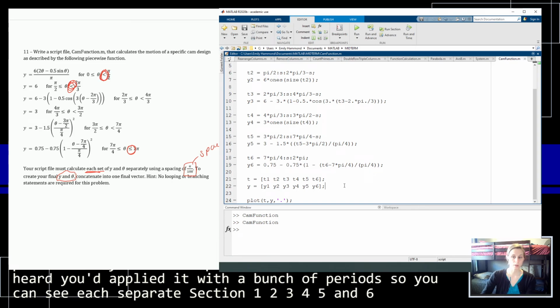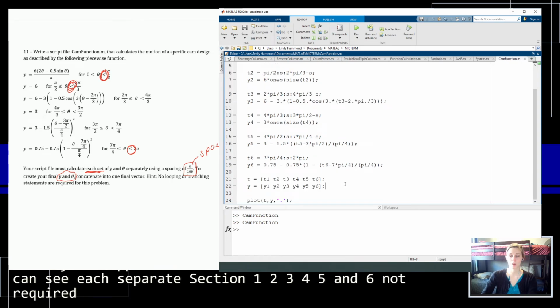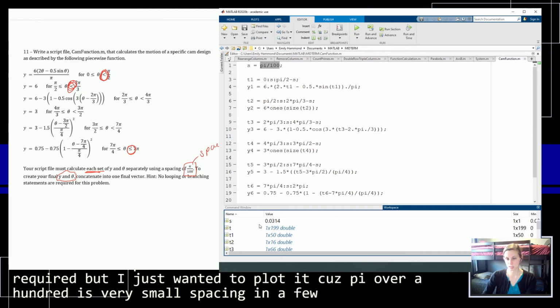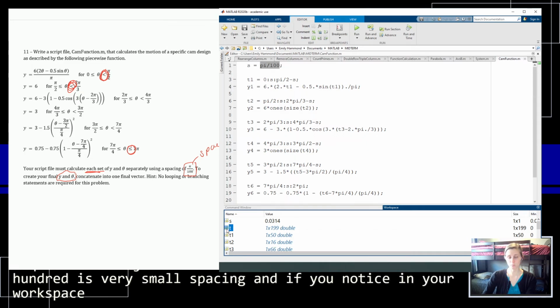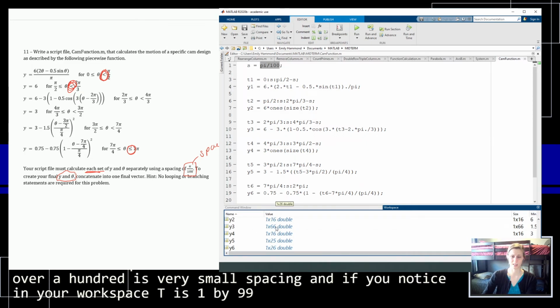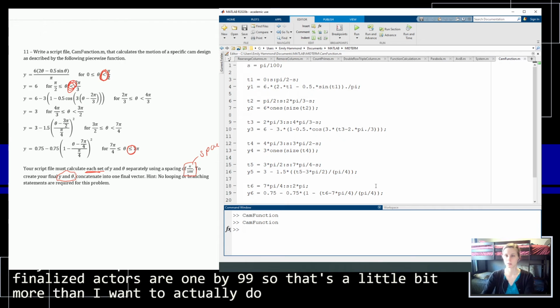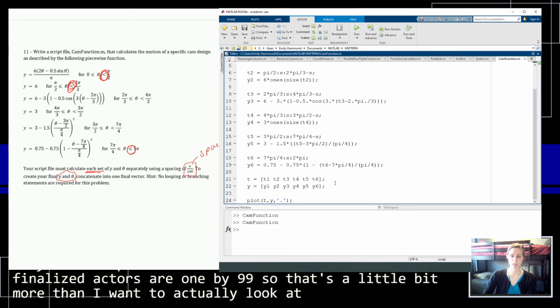Not required on your exam. Plotting is not on your exam, but it is a piecewise function, so I just wanted to plot it because pi over 100 is a very small spacing. And if you notice in your workspace, t is 1 by 99. Same thing with y. Our final y vectors are 1 by 99. So that's a little bit more than I want to actually look at. But that's how you would do a piecewise function.